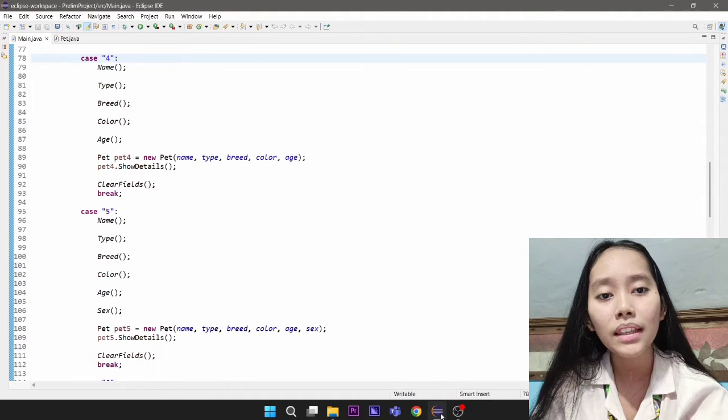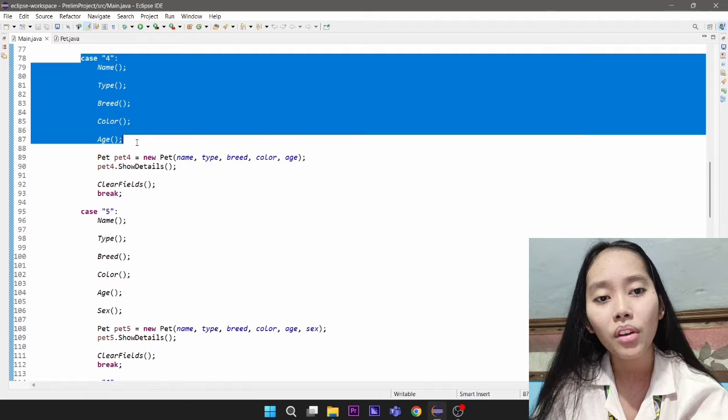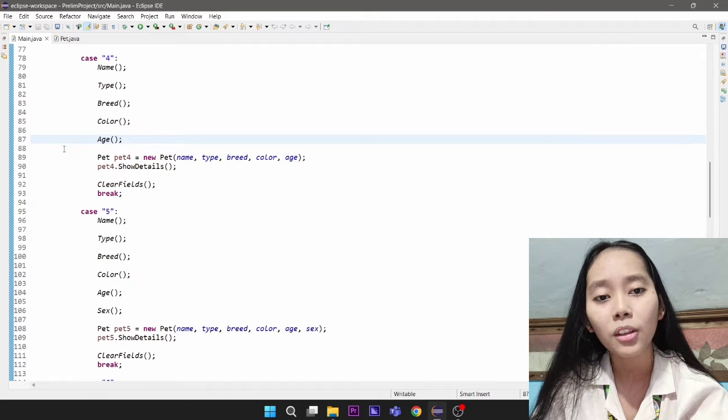Now, we will see in the output when the user runs the code and chooses number 1, the program will ask the user to enter their pet's name and what type of pet it is, whether it is a dog or a cat. Then the program will print their pet's details.